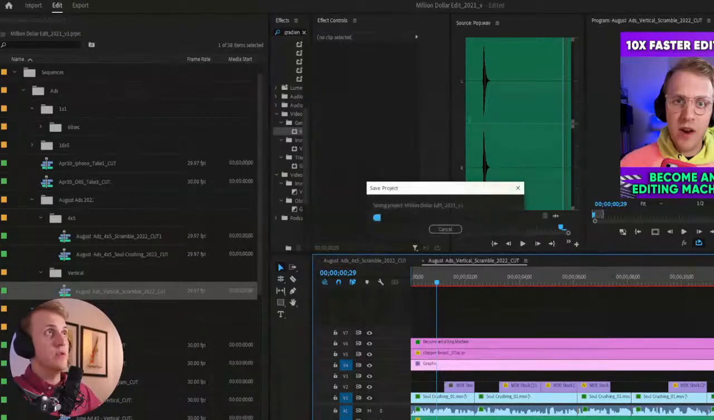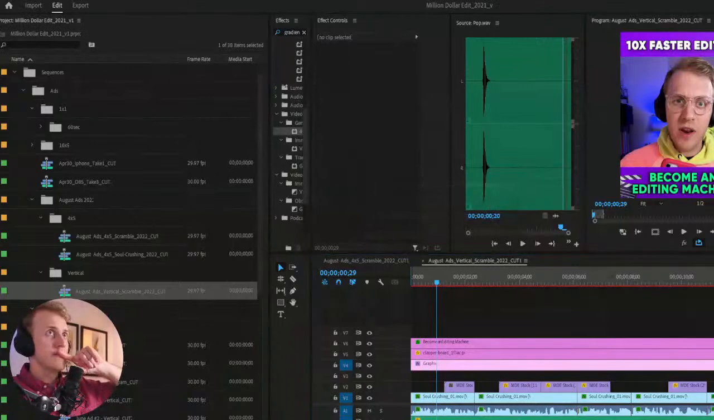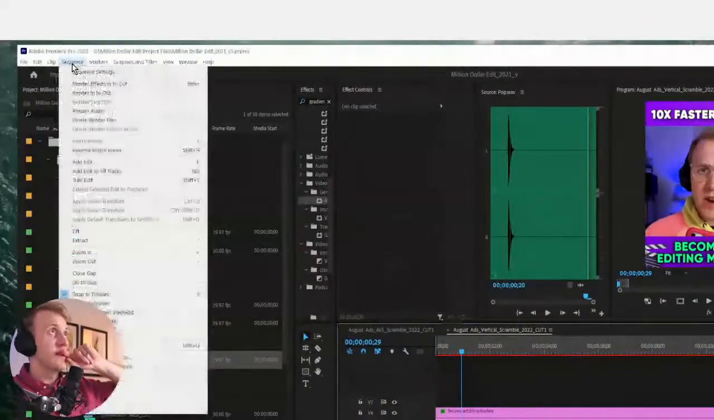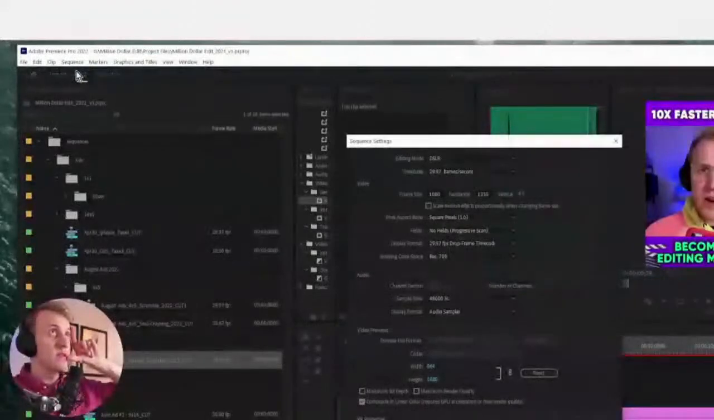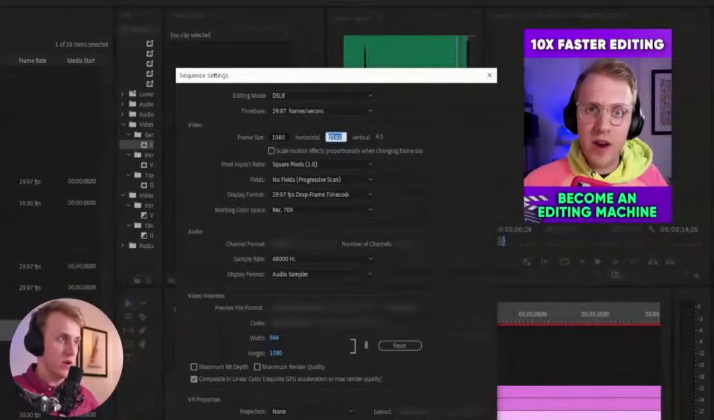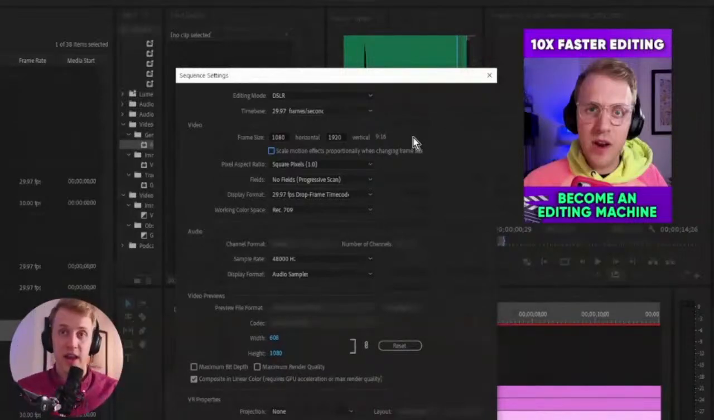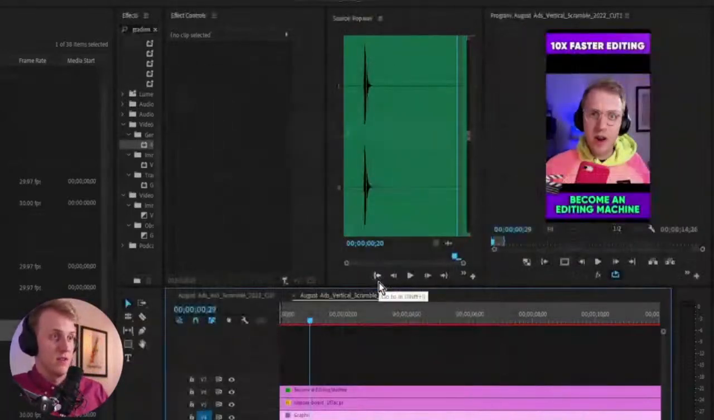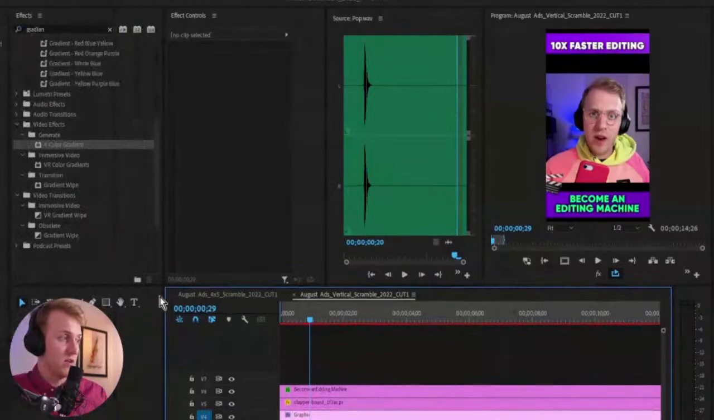And then we're going to go up to sequence settings. And we're going to change it like we did at the beginning, to 1080 wide by 1920 tall. And then you want to see a 9x16 ratio. Now you can do whatever version of that as long as you hit a 9x16 ratio, and you click OK. And you say yes. Now it scooted everything into a vertical image. Now you're in a vertical timeline.